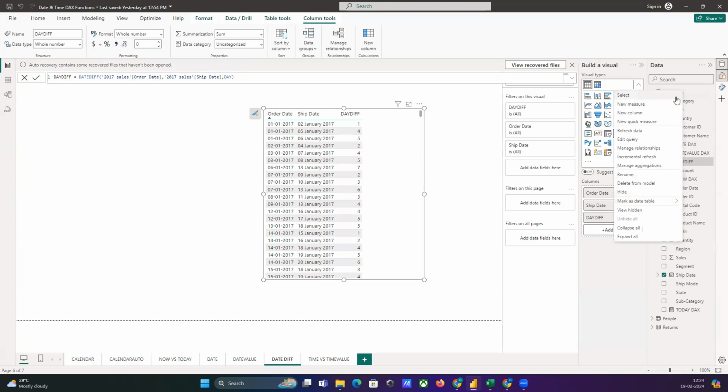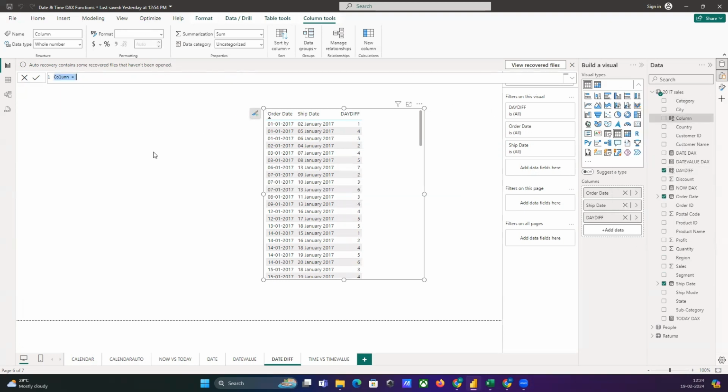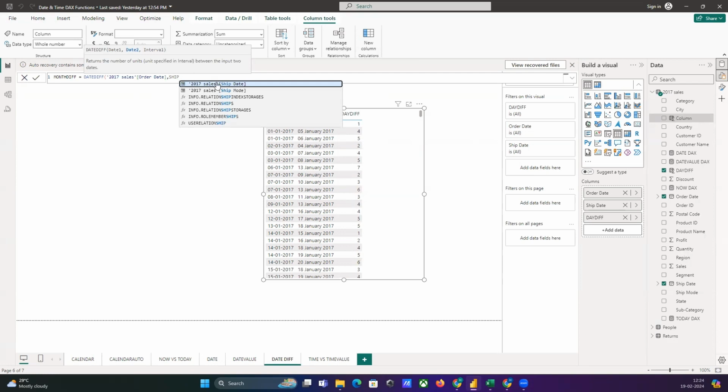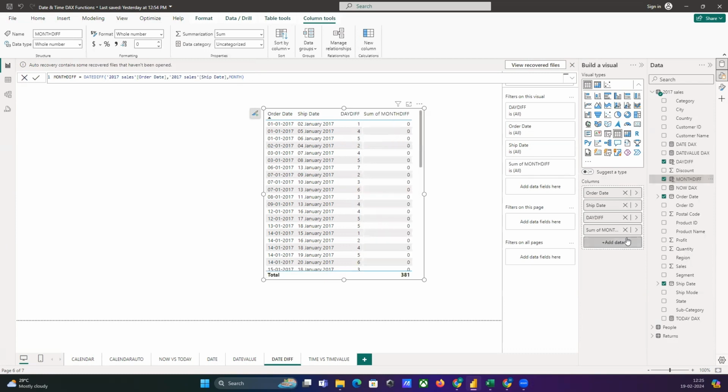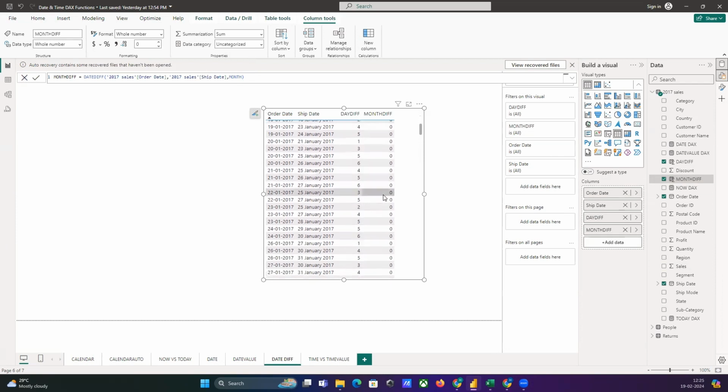Now let's create one more column and see the month difference. Month diff is the name of our column, and we are going to use the date diff function. Again we have the start date as the order date, then the end date as our ship date, and this time in the unit, I'm going to enter month. Great. Now close this. A column has been created. Drag and drop this column to the table, and again I don't want to summarize it, so I'll select don't summarize. So you can see the difference in the month over here.